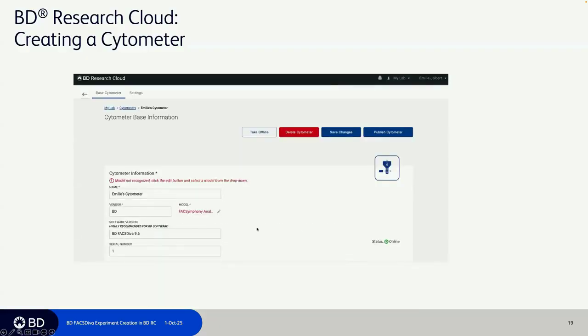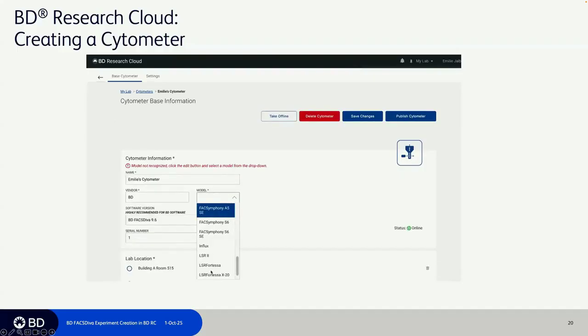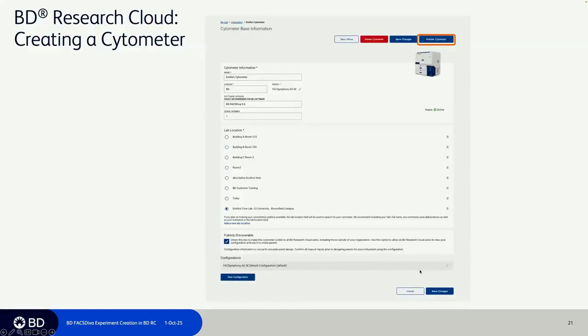What happens very commonly is that the model name is not included in the exported file that you got from Diva. So we just let you know the model is not recognized. Click the Edit button and select the model from the dropdown. So just click this little Edit Pencil button, and it'll show you a list of Diva running models. So you just scroll down to select the correct one, you click on it, and then it will update to show the correct model name up here, no more error warning. You would just click Save and then Publish.